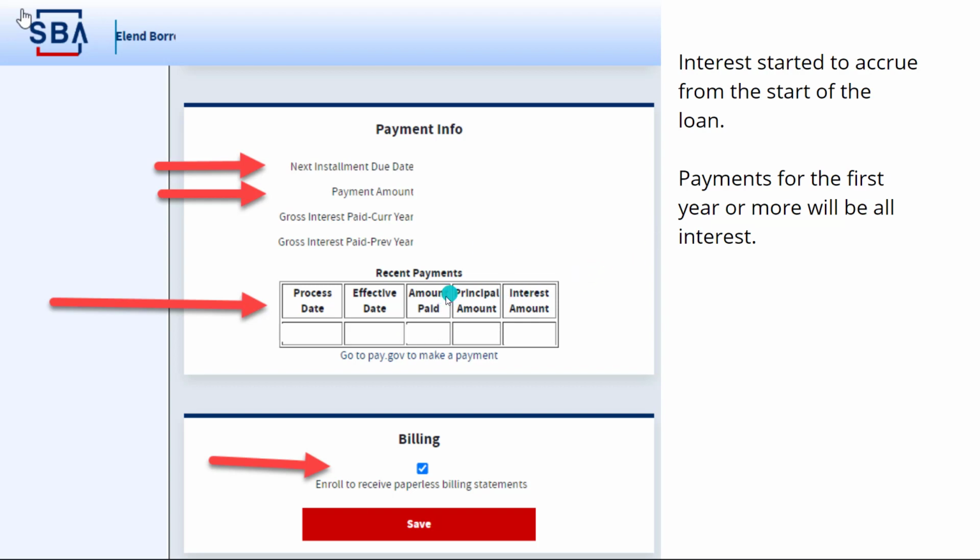But we're still going to need a printout of this screen every couple of months. We're struggling to find a way that we could share logins with clients and still get through the two-factor authentication. And then the last section is an option to opt in or out of electronic billing.